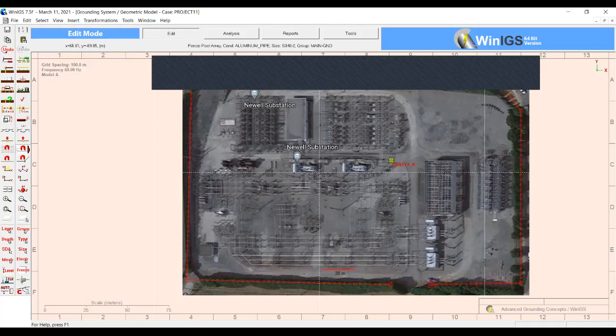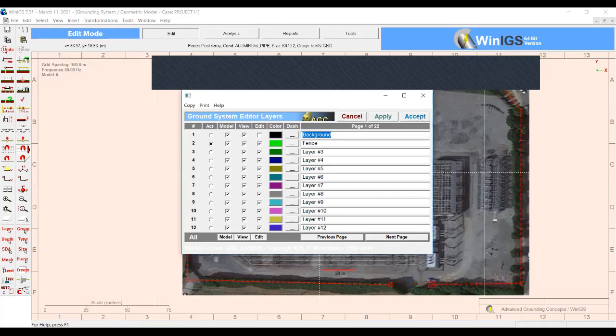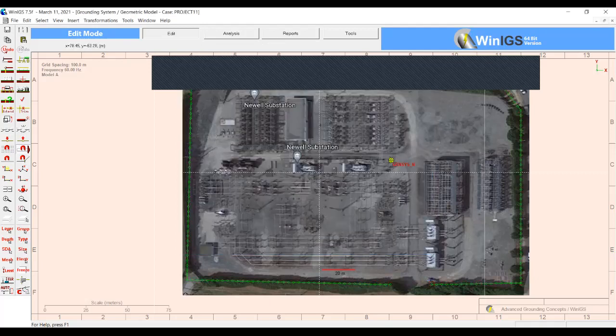How do you make it green? I went to the layer and I changed the color here. See, it says color. Oh, okay, thank you. Yeah, that's the way I did it.